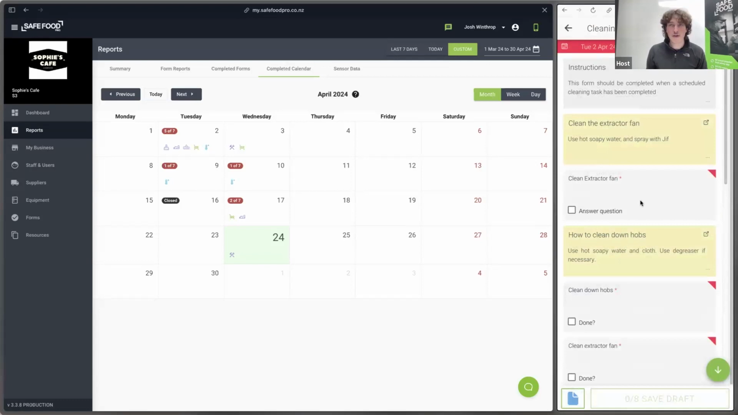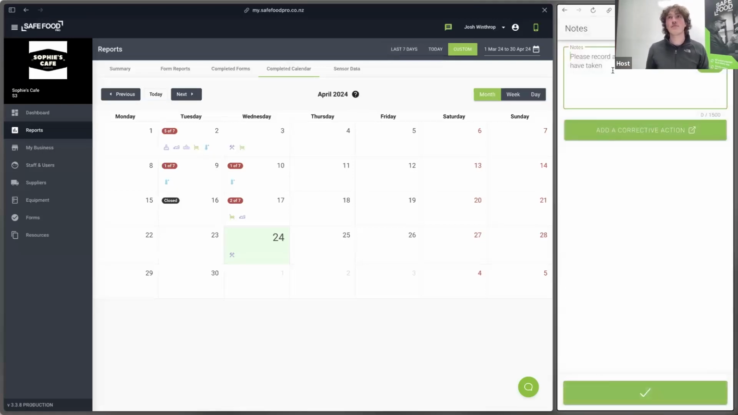Now, there are a couple of caveats with this. Because you're backdating forms, it's not the most compliant way of inputting your data. I would recommend adding a blue note. Now, what is a blue note? It's just a way to add additional context to any given form that you're completing. So because we're backdating this form, I would recommend adding a little blue note.